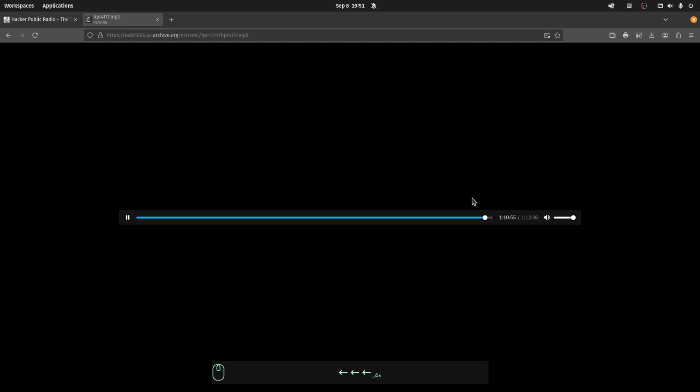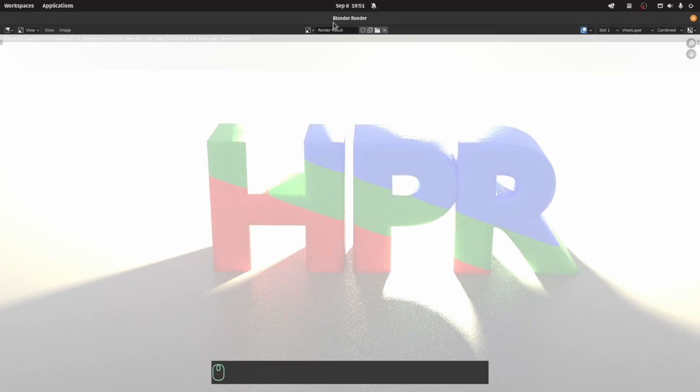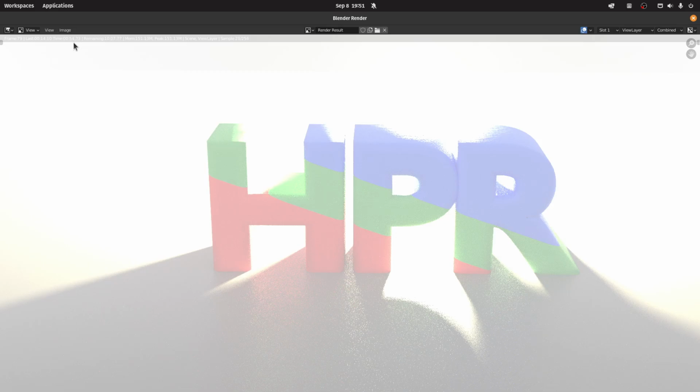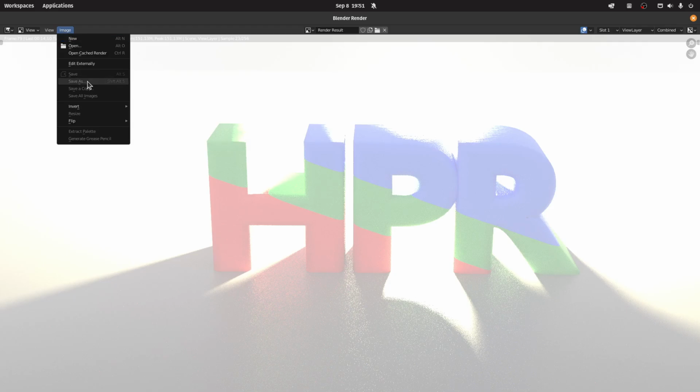In the render window, if you click on image in the menu and then go down to save, you can save this output of your render. And so this will bring up a window for saving the output.